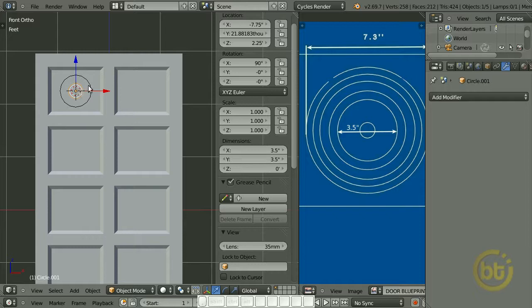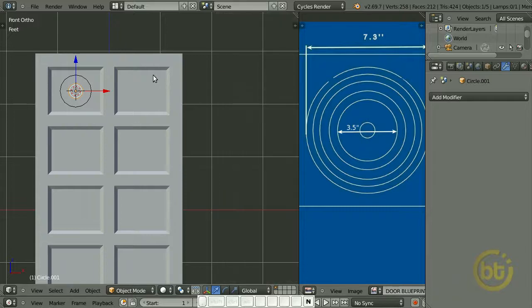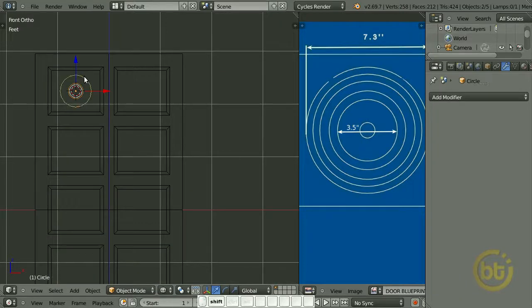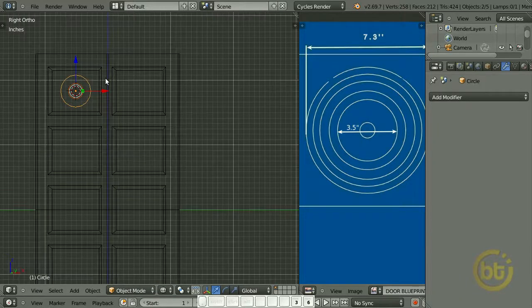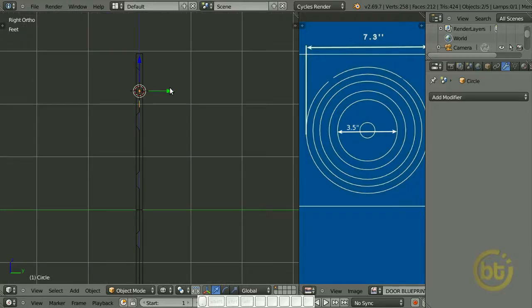Why are we creating these two circles as separate objects? I'm going to use proportional editing for this 3.5 inch circle. That's why I created these two circles as separate ones. And finally I will merge these two circles as a single mesh. Now hide this properties panel, select these two circles, go to the right view and just move these two circles away from this door frame in the Y axis like this.